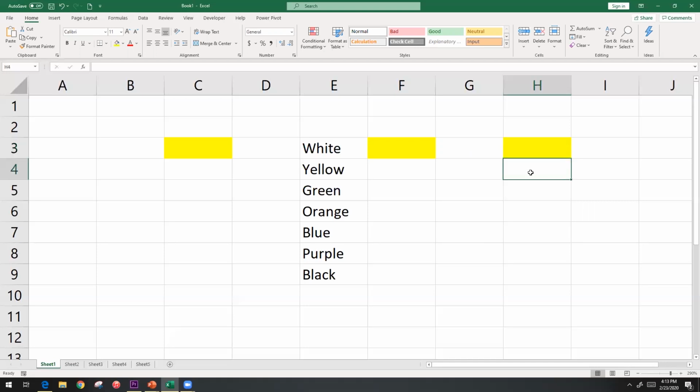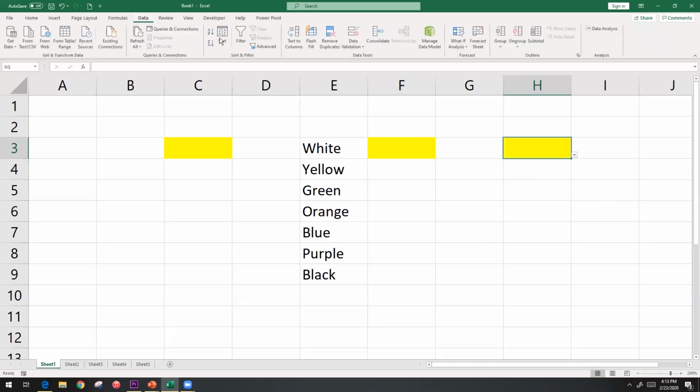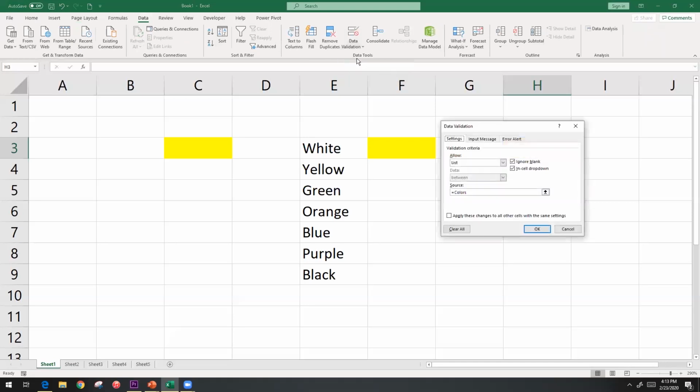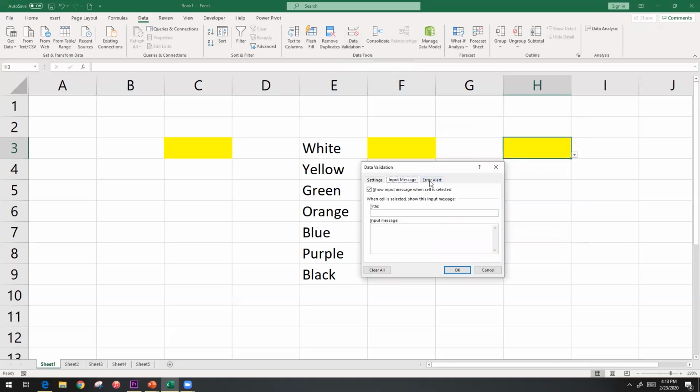the drop-down menu. So for example, let's go back up here to data validation again. And we have our input message and our error alert. An input message would be giving instructions to the person that you want to have choose the item in the dropdown. So for example, on the title, I'm going to type in select a color. And in the input message, let's say, please select one of the following colors. And you could do whatever it is.